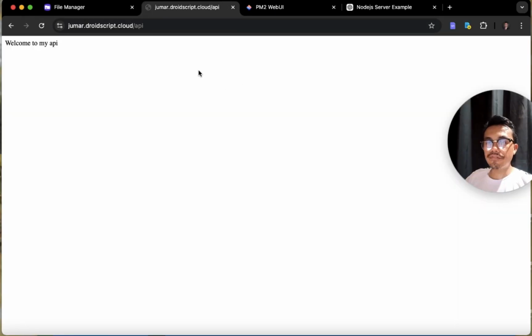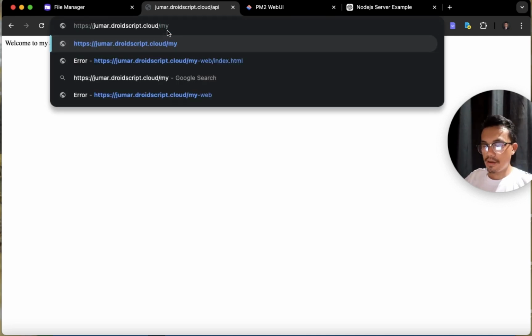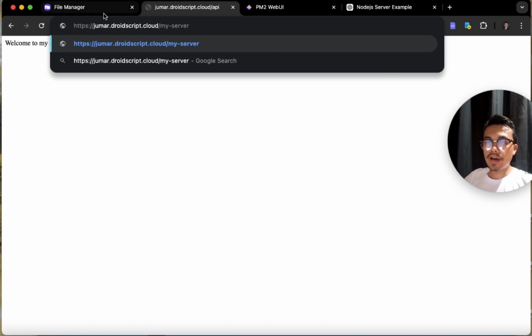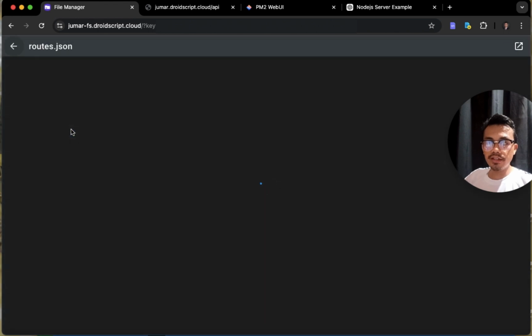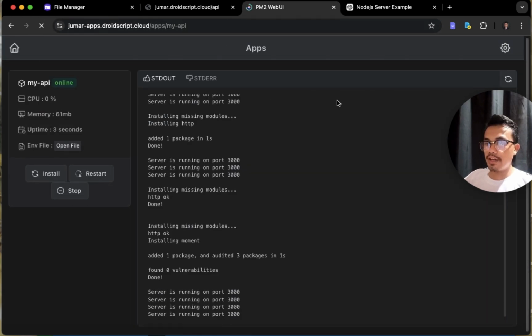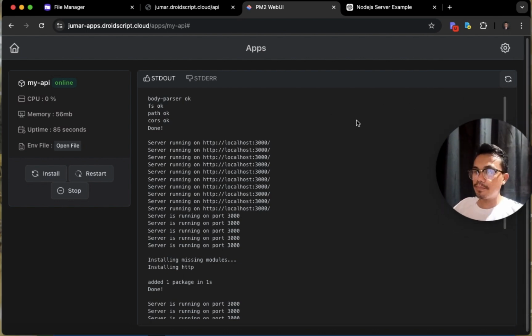Okay, now what if you don't want this API name? Maybe something like my server, or anything. To do that, go to your file manager in the home, and then this routes.json, just edit this one, and then maybe change this to your own server name. Maybe I will add here my server, and then click save. And then I'll go to my app dashboard and reboot my machine online. Reboot server to restart all the default settings, and then all my servers will be restarted.